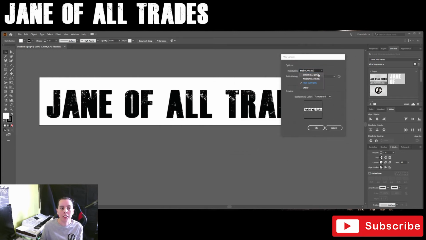Resolution for screen 72, medium 150 and high 330. So if you are exporting to go on a website, you may wish to choose 72 because it keeps the image small and it'll load faster. And if you're doing it because you want to do a watermark on a video, you might choose to keep it 300 ppi due to the export size of your video in the end so that you don't lose any of that integrity and it doesn't go blurry.